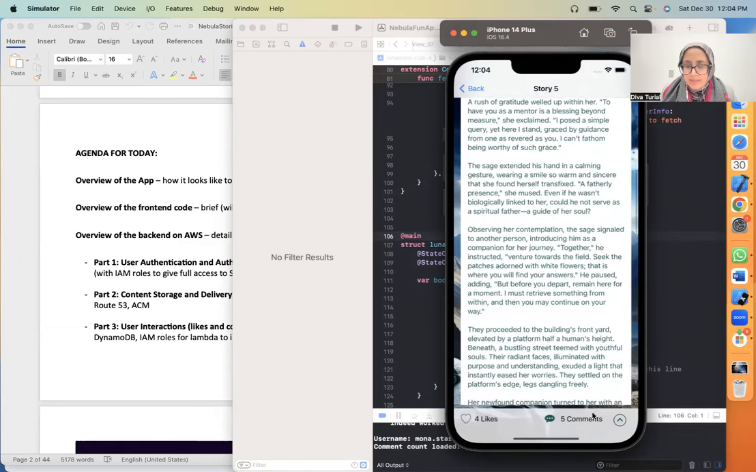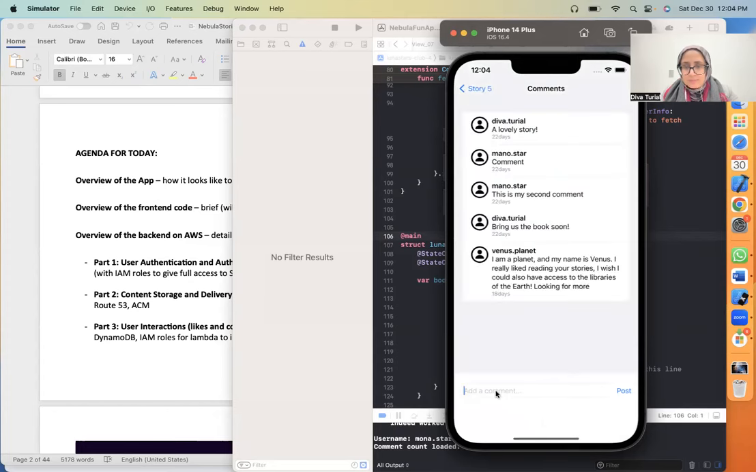Okay, so here it is. The main part of the app I want to show you is actually this one. You see there are 4 likes and 5 comments. Since I created this new user, I should be able to like it, and this number should increase, right? So I click on this one. Here you go, from 4 likes, now I have 5 likes. And the comments are 5 comments for now. Let's just leave a comment.